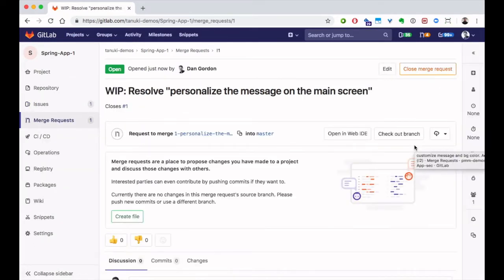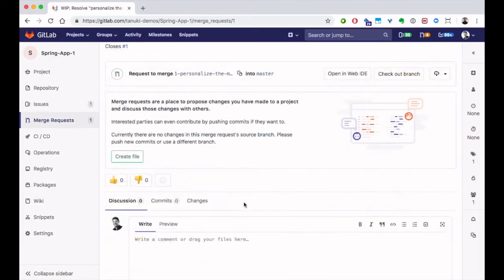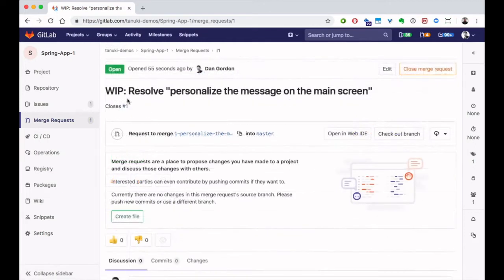When the MR is set up, GitLab automatically creates a new branch for me to work in, and it starts it with the issue number to keep them associated. It also automatically closes the associated issue when it's completed. The MR holds discussions, commits, and changes. It will also be the consolidation point for tracking pipelines, test results, and links to review apps, which we'll cover in a minute. To make edits, let's go ahead and use the Web IDE.